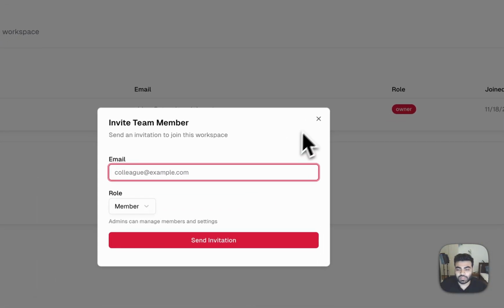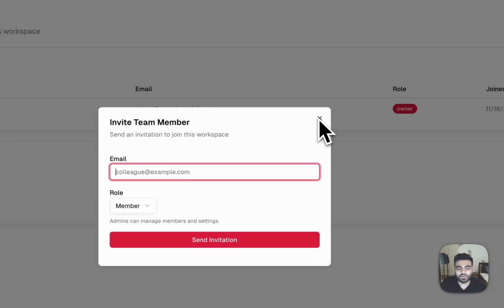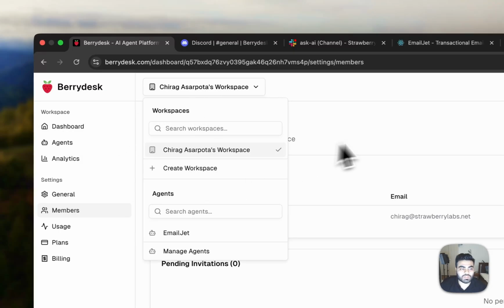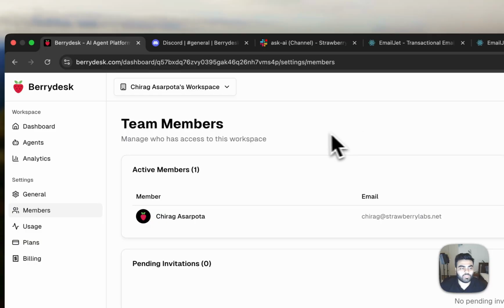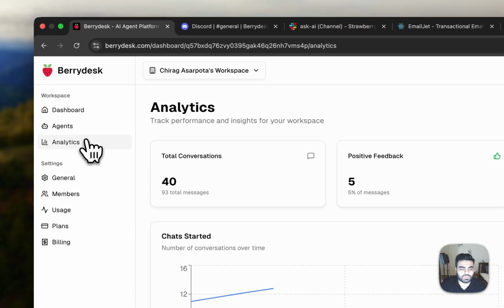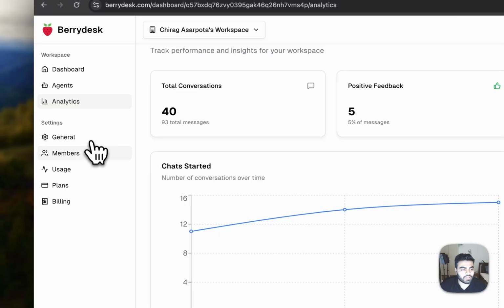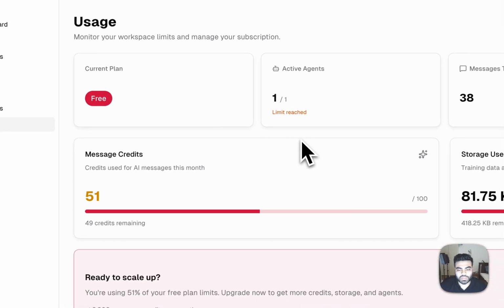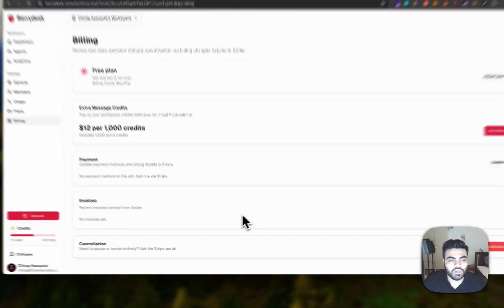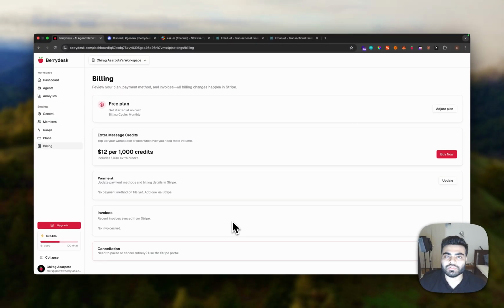You can collaborate together on the platform. If you have, let's say, some support staff that wants to access this, you can create new workspaces so that you can segregate agents completely by the subsidiaries of your company. And yeah, overall analytics I showed you, and usage as well. So usage, just overall, how many credits you have consumed, how much storage, and more items coming over here as well. And in billing, you'll have your invoices show up over here and any billing settings that you can do.